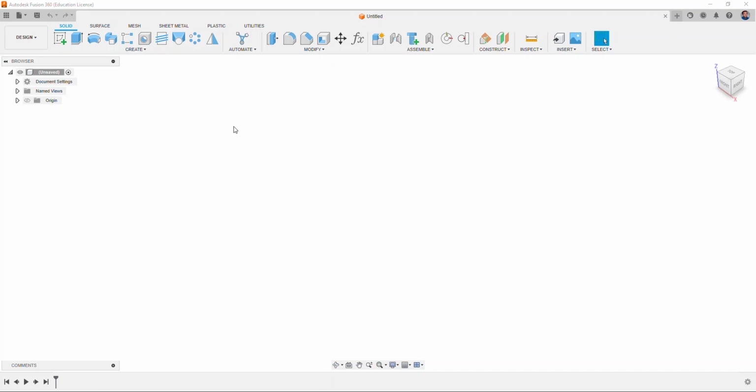Hey everyone, here's another video on a construction block. We're going to take a look at the short, thin block that we had in our construction block set. In order to get started, again, verify that your document settings are set to inches. And let's go ahead and create a new sketch.